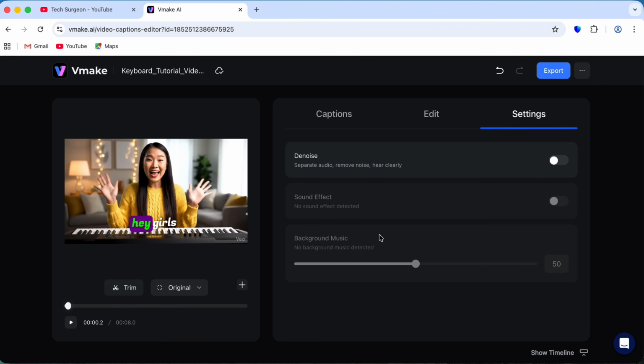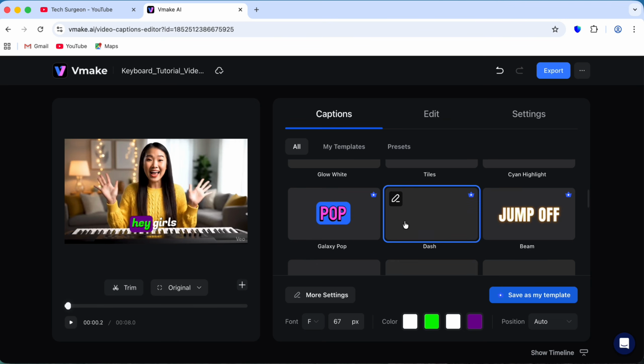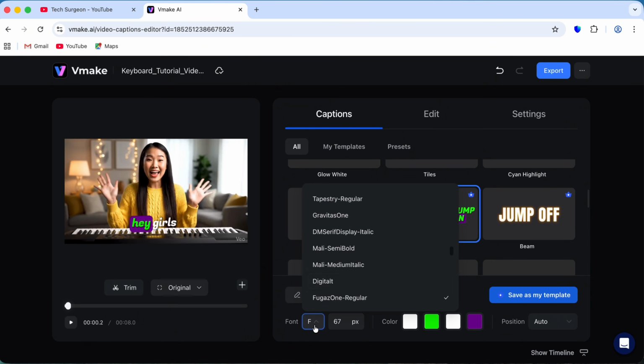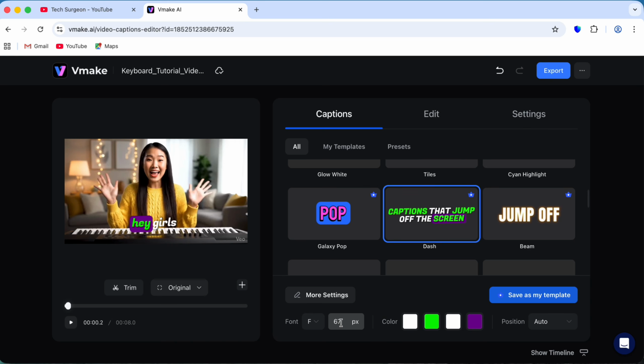And if there's background music in your video, you can just use this to either increase or reduce the background noise. Now coming back to the captions tab, you also get here where you can change the font of your subtitle, you can change the sizing of your subtitles, and then you can change the color highlighting and also the position of your subtitling. And then once you play that, hey guys, welcome to Keyboard 101.